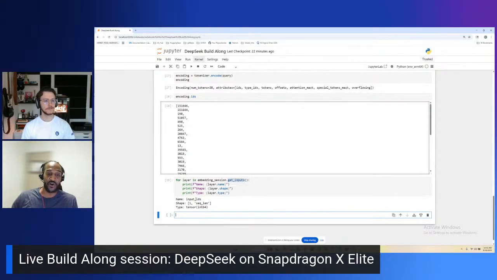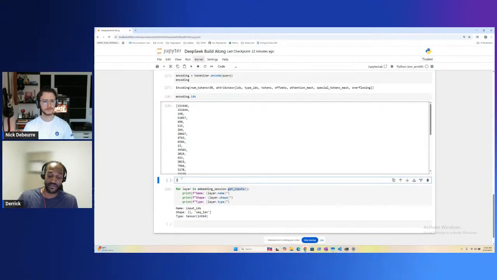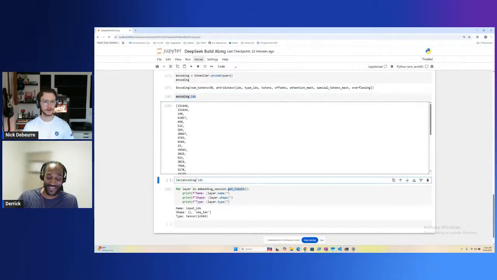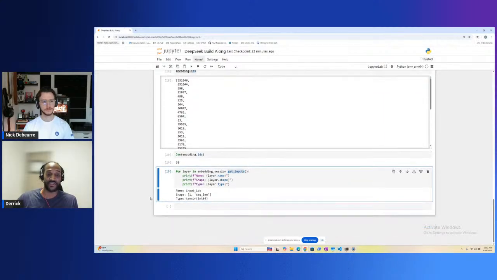So now we know, okay, we need the input IDs. That's going to be this. We need the shape to be 1 by the sequence length. The sequence length is just going to be the length of, let's just do this, the encoding IDs. Or actually, I guess it's right here. So the sequence length is going to be that also, but 38. So our initial prompt is 38 tokens. So that's going to be what's right here.